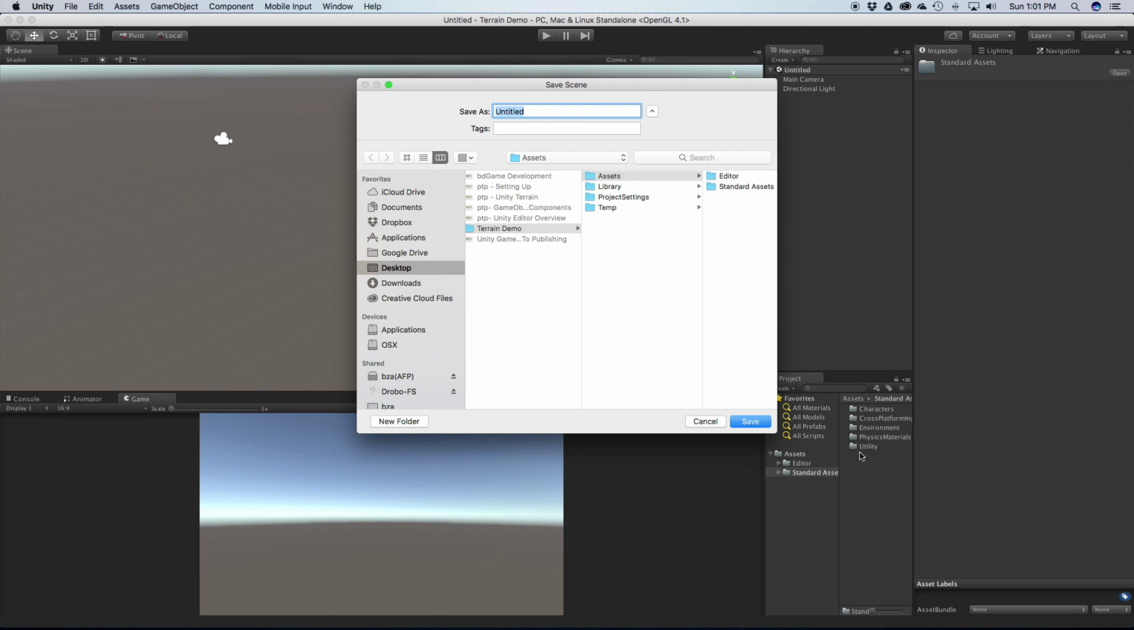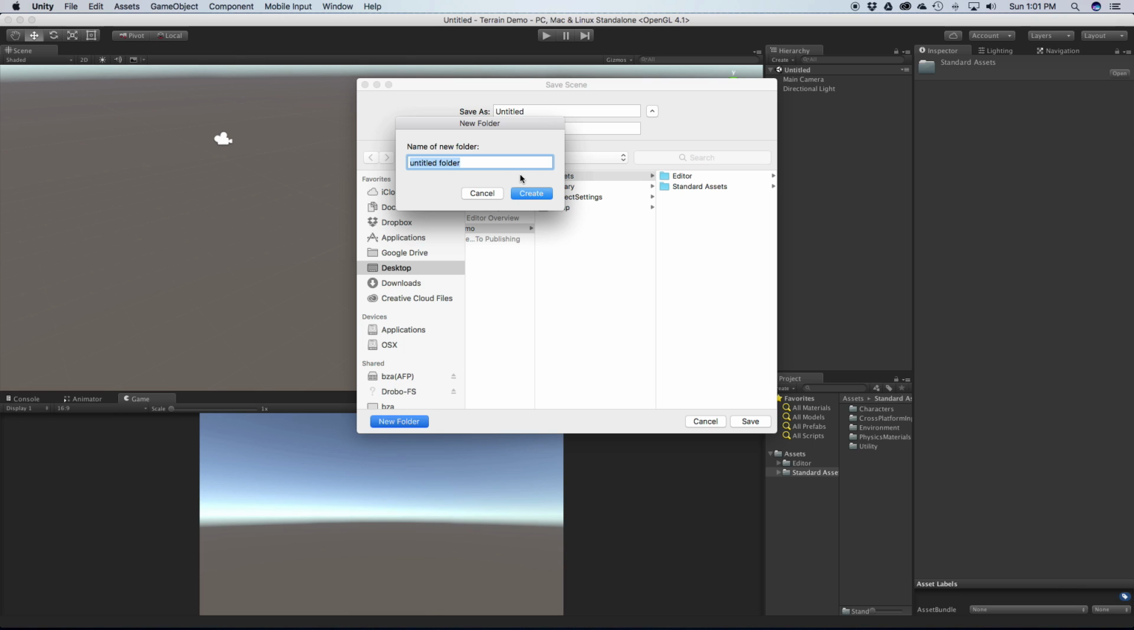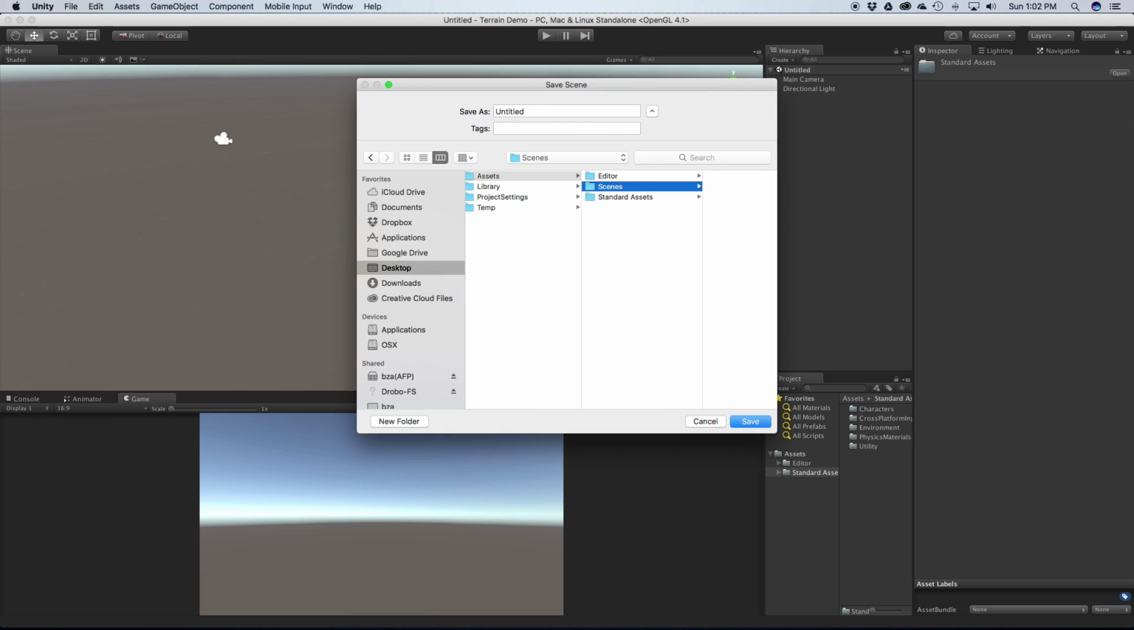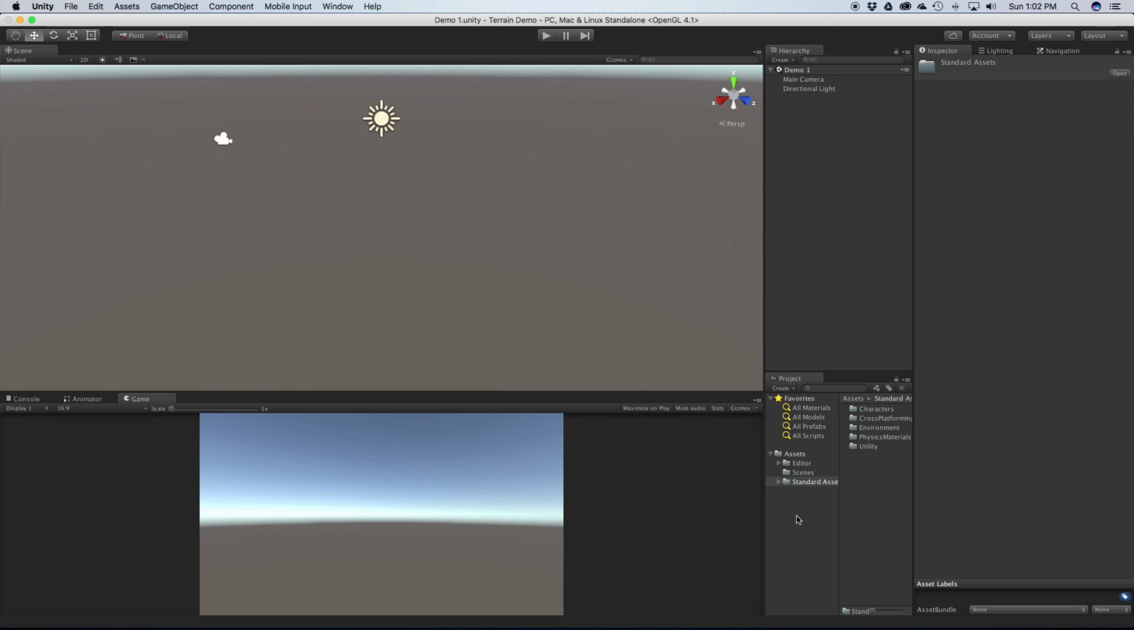And I like to save mine in a folder called Scenes. And we could have made this folder here. But since I did before I hit Command S, what I'm going to do is just make sure that I'm in my assets folder here. And I'll go ahead and hit new folder here. I'm going to call it Scenes. And I'm just going to call this Demo 1. And then of course there it is right here.